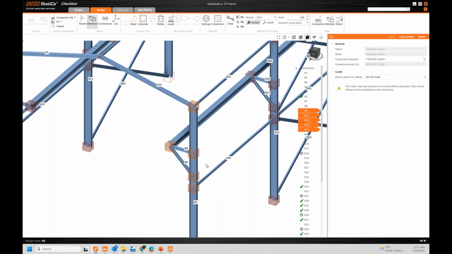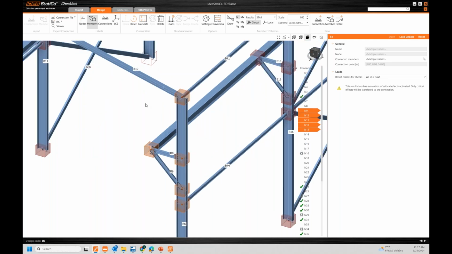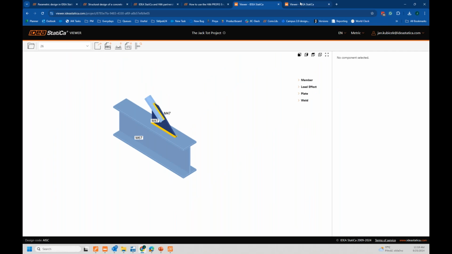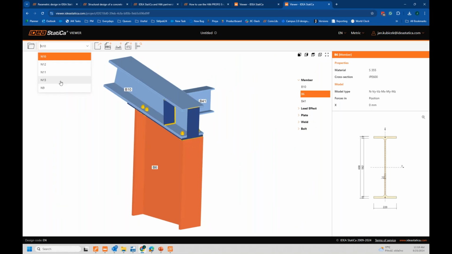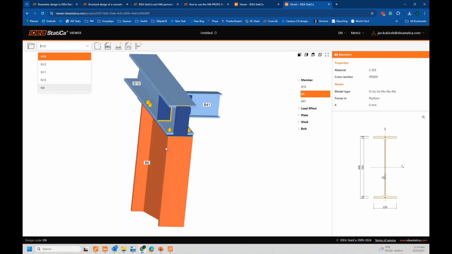And now I can just simply open it in viewer, because I know that Dominic still didn't pay for the IDEA StatiCa license. This is probably the easiest way how he can work with it. So I just click on viewer, and what I would see in the web browser is this set of connections. So I can see the same set of 5 connections.